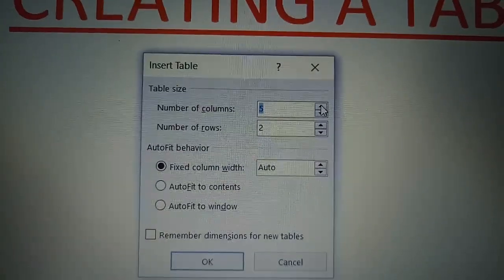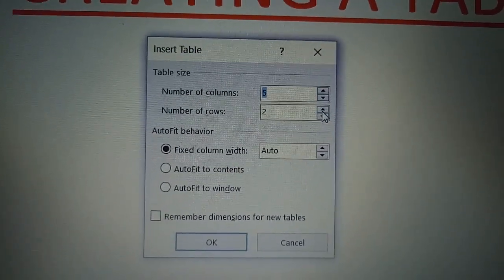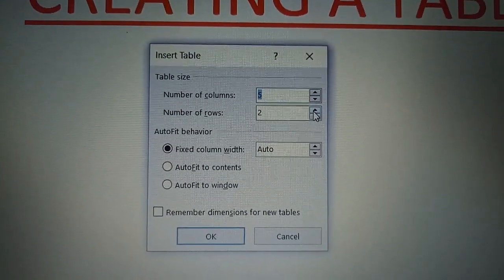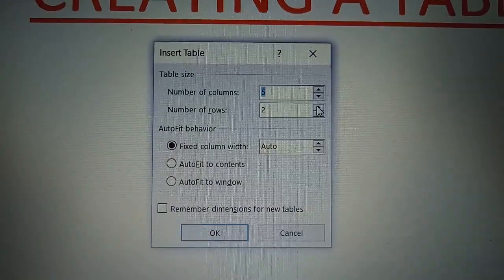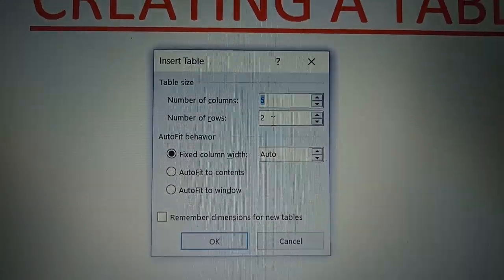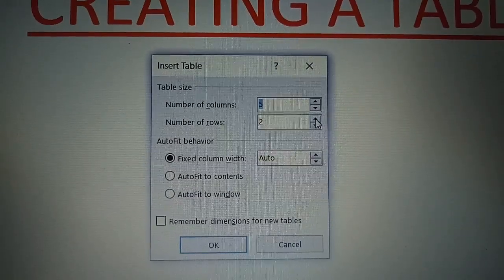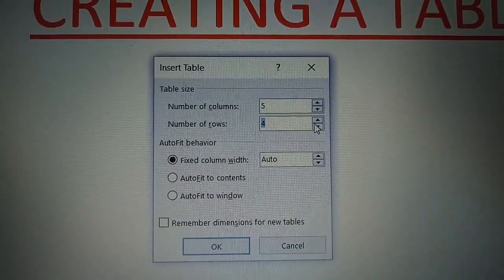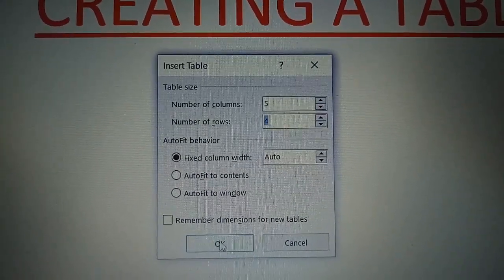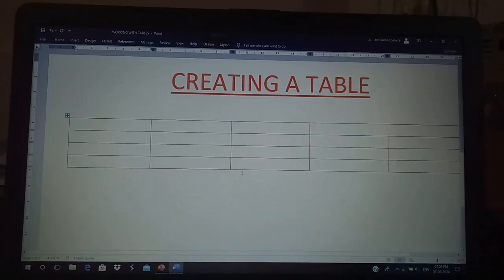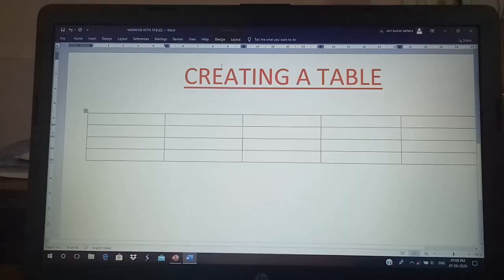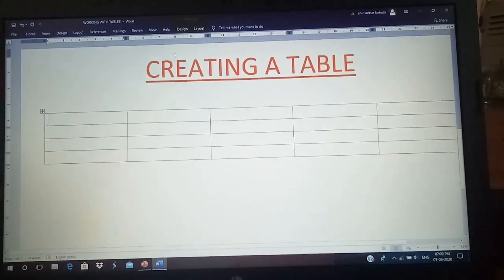Once I reach the desired number of columns, I take the mouse pointer and move to the number of rows. There also I can choose how many rows I want. Suppose I want 4 rows, so presently it is showing 2, so I need 2 more. More means up arrow, this becomes 3, this becomes 4. Now I have got the desired number of columns and rows specified. Then I'll click on the OK button. Once I click on the OK button, a table with 5 columns and 4 rows appears on the screen.